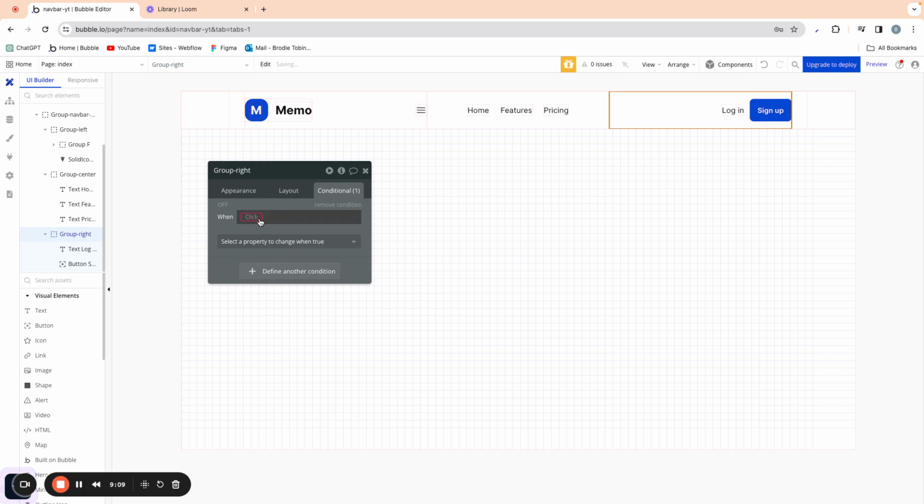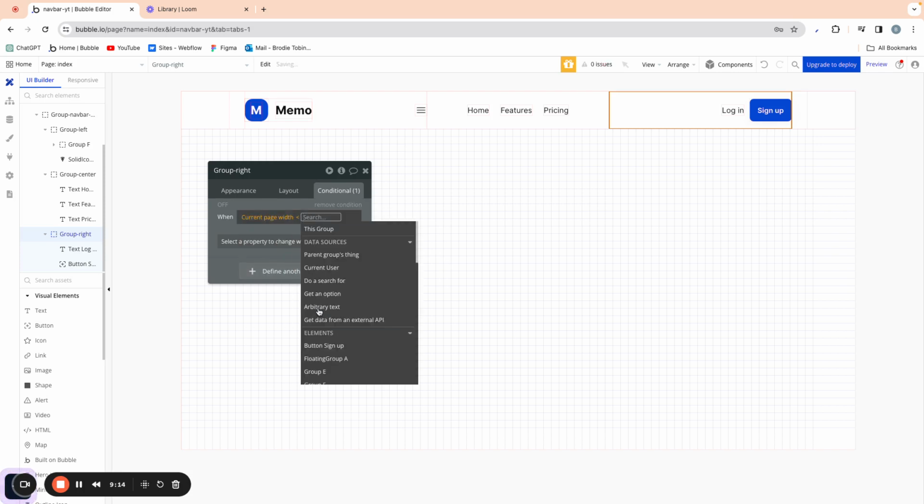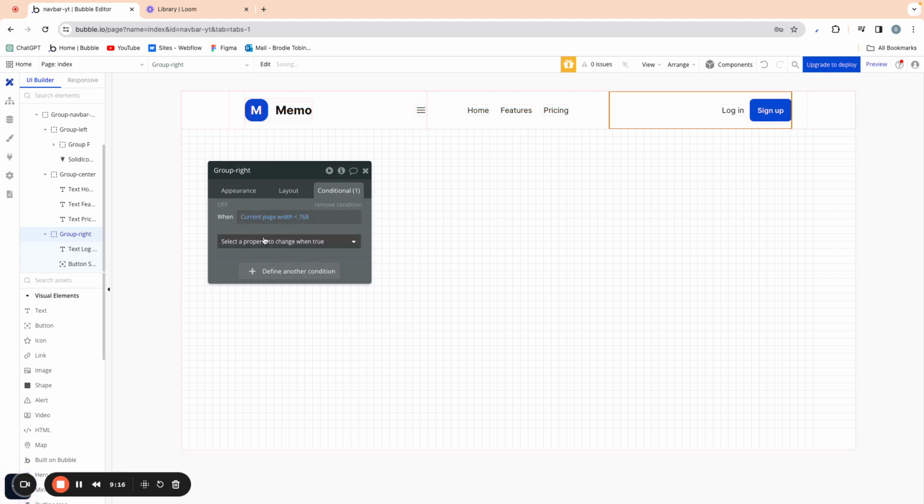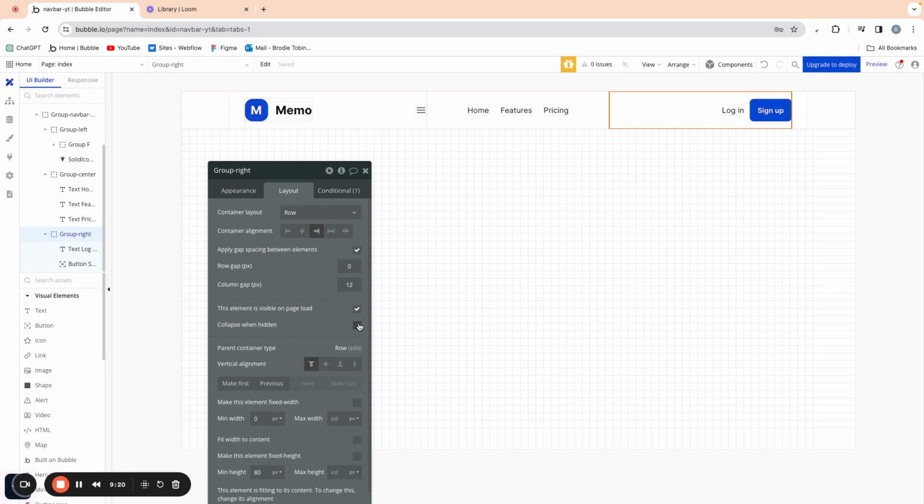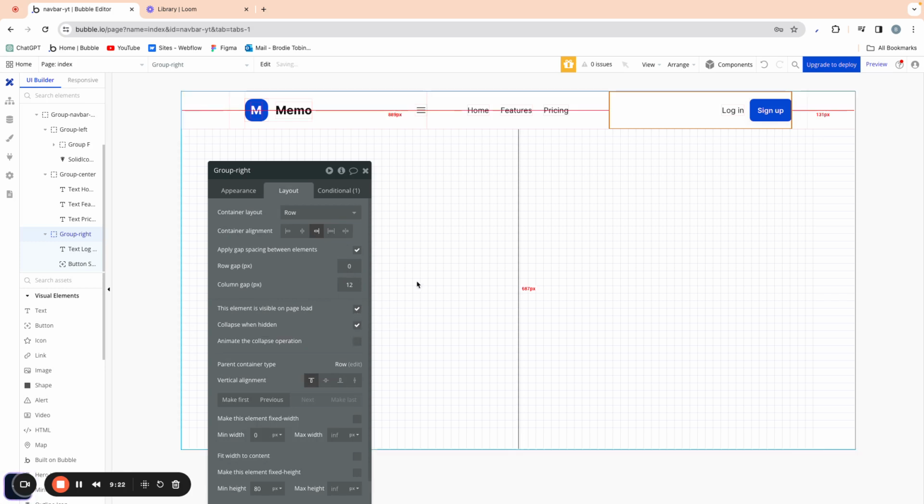Group right, we'll add a condition also, same as the other ones. Current page width is less than 768. This element is visible, no. Collapse when hidden also on this one.